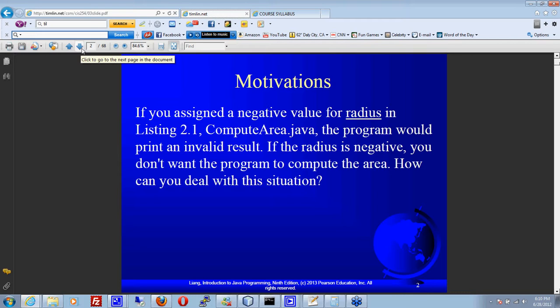Okay, so selections are basically a way of checking the input or checking something and making a logical decision based on what the user entered. So, for example, in compute area, if they entered a negative value, that would be invalid, and a selection will allow us to check for that.